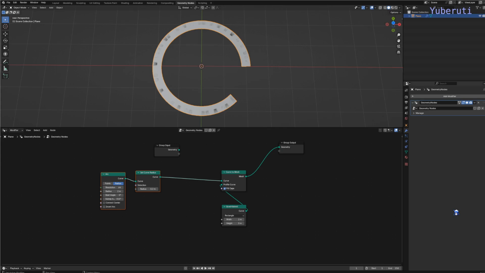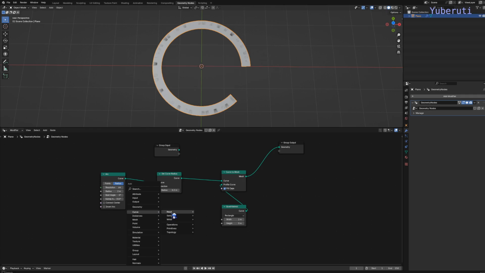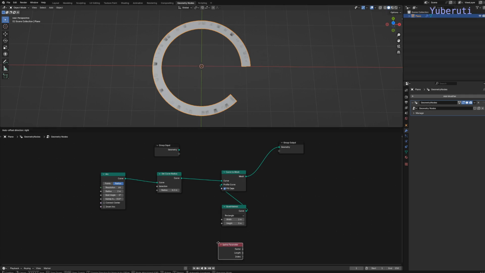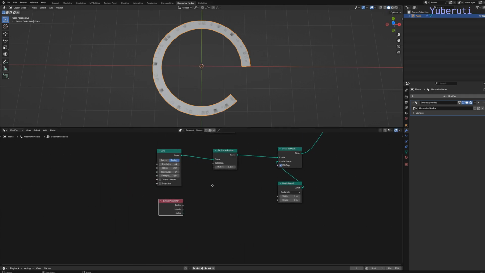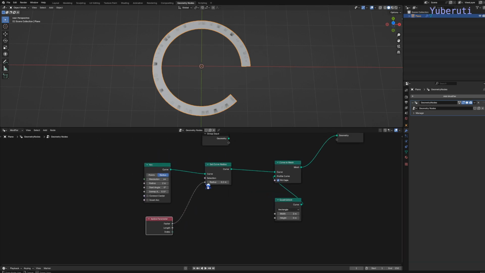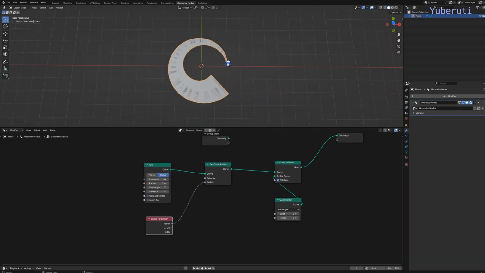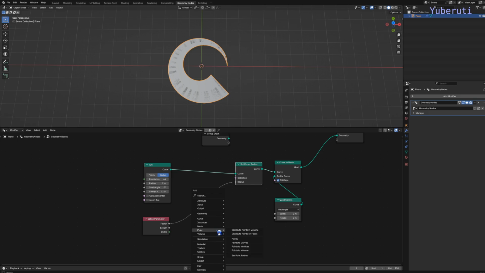Okay, so next we want one end of the curve to be sharp and pointy, while the other end is larger. To do that, we put in a spline parameter node and get the factor and put it in the radius. Now we have this where this would be the end of where the weapon is, and this is the end of the trail. We can also tweak this to have some more control by adding in a float curve node.